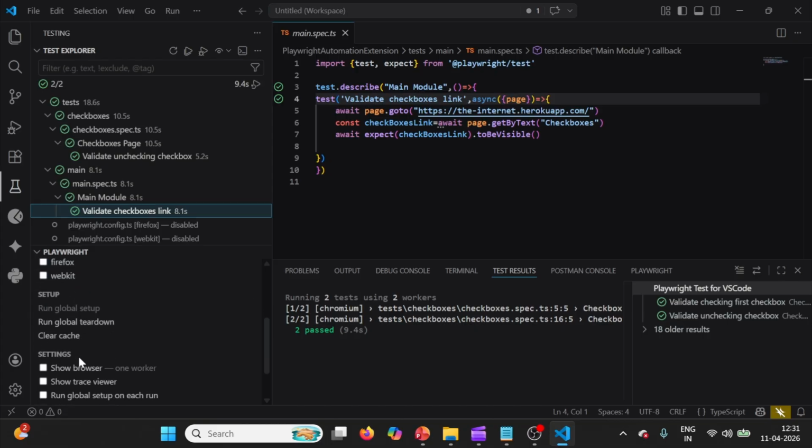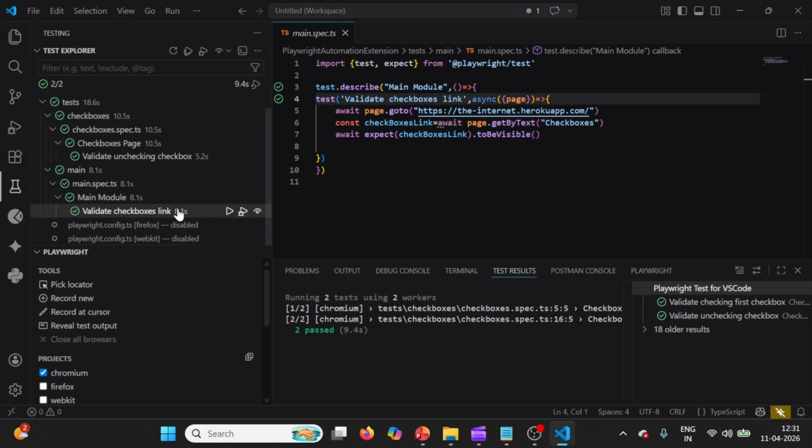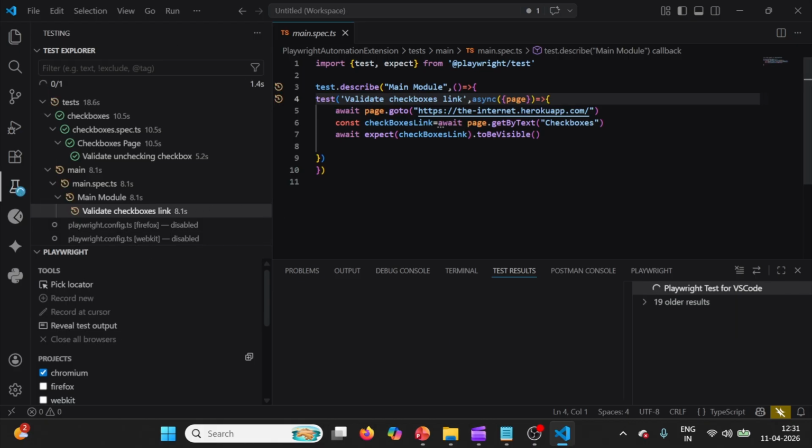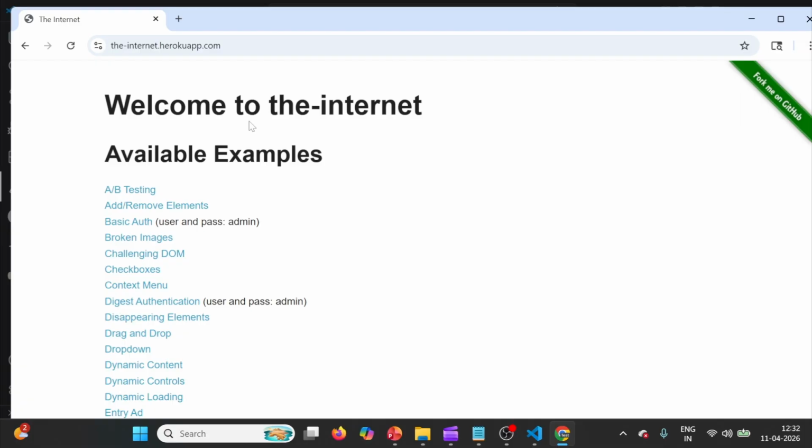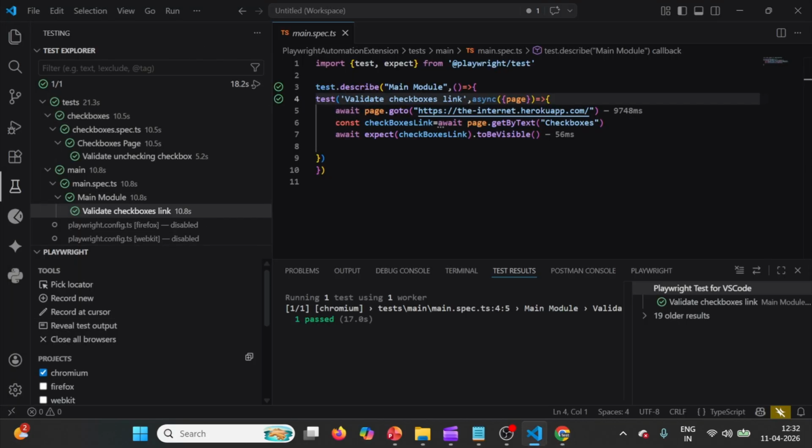Now if I want to see the execution in the browser, I can simply click on show browser and I can run the test case from any of these places, right? So now this time you will be able to see the browser. You see, the browser is opening. Yes. So the test case got passed. We can click on close all browsers and it will close the browser.